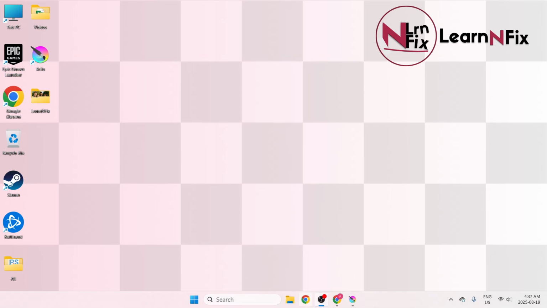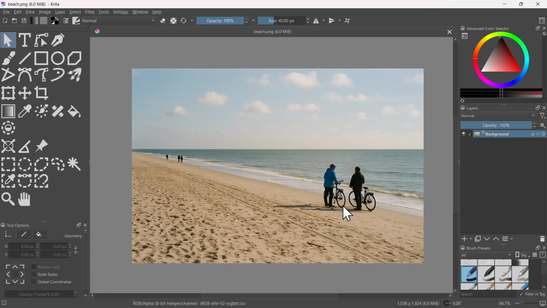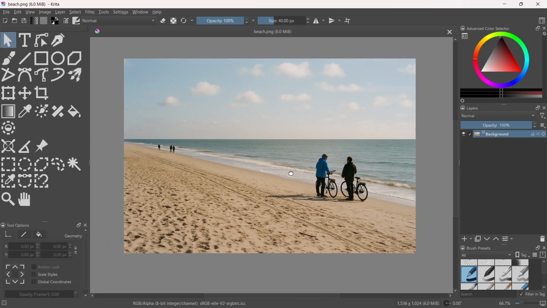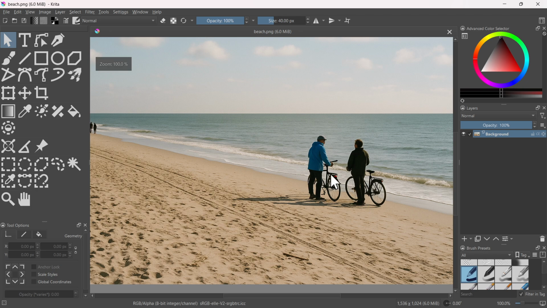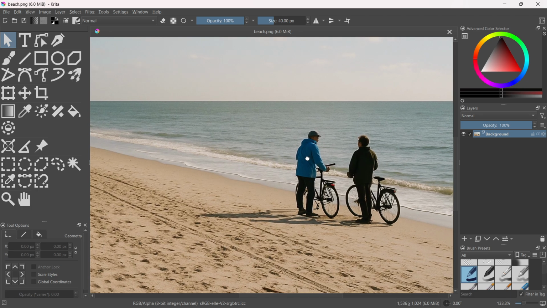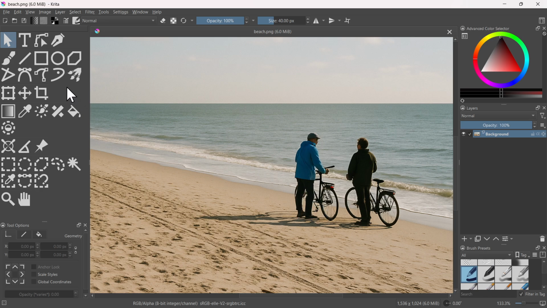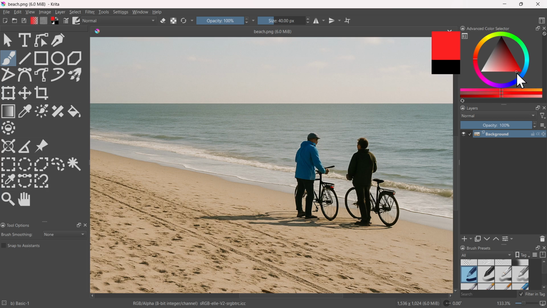In this video, I'm gonna show you how you can color a certain portion of an image in Krita. So I have an image here as an example, and let's say I want to color this man with a blue shirt.